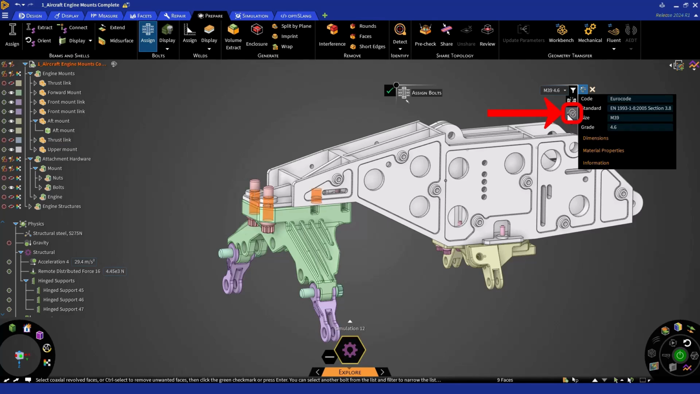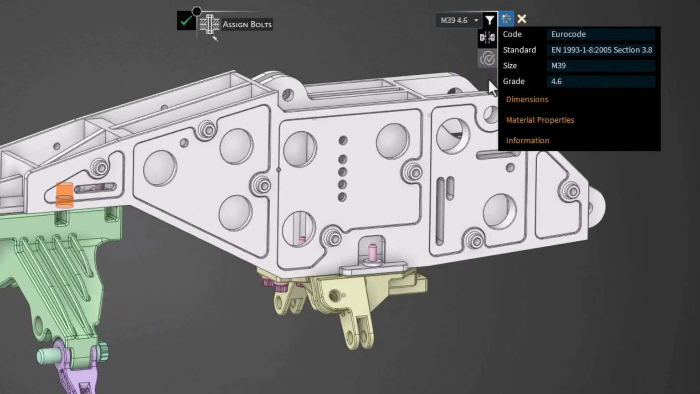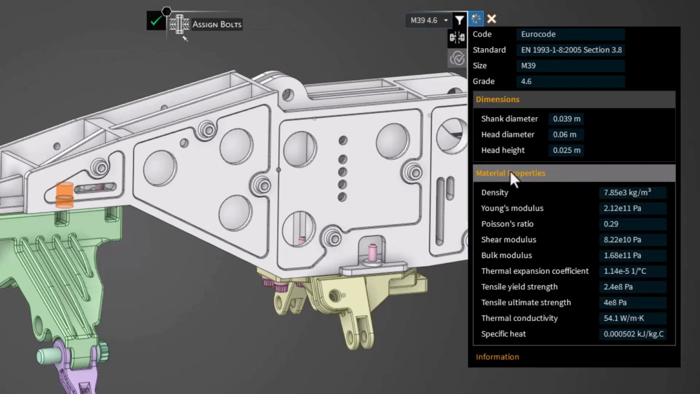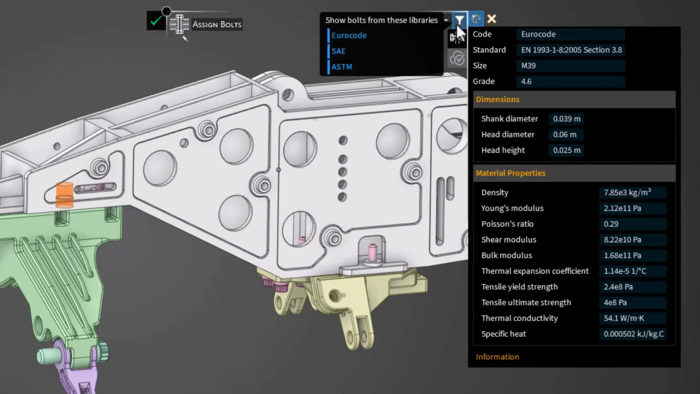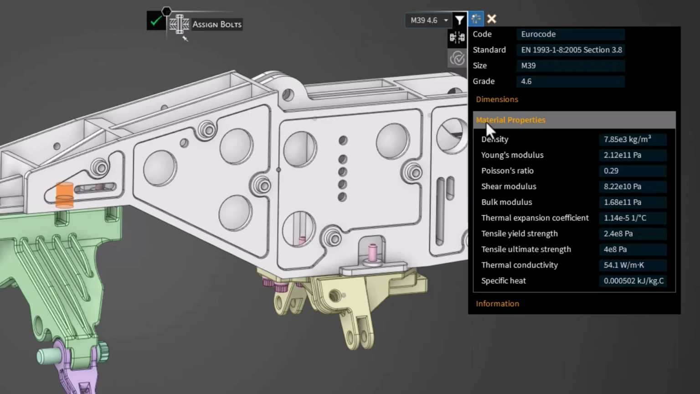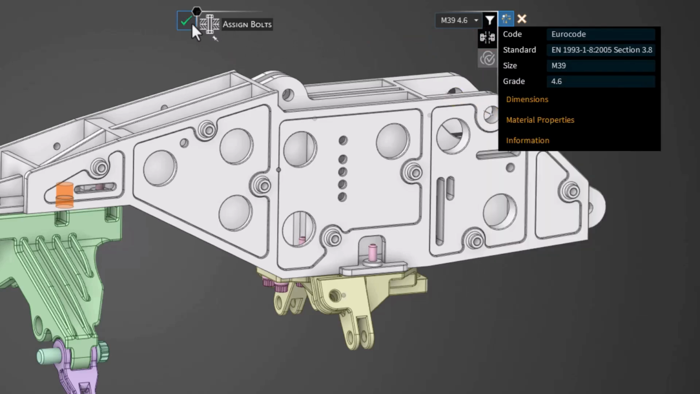We can now choose which bolt we'd like to model, but note that Discovery auto-identifies a bolt that matches the bolt hole selected and prescribes a shank diameter, a head diameter and height, and a variety of material properties that are specifically tied to the grade or class of the bolt. You can filter through different bolt libraries as well. Additionally, if you are ever dealing with bolt holes that are not adjacent to one another, you can click this button that allows us to select coaxial holes that are separated. For our example, the suggested bolts are good, so we'll accept or hit enter.